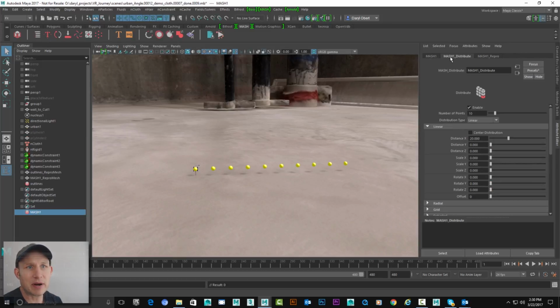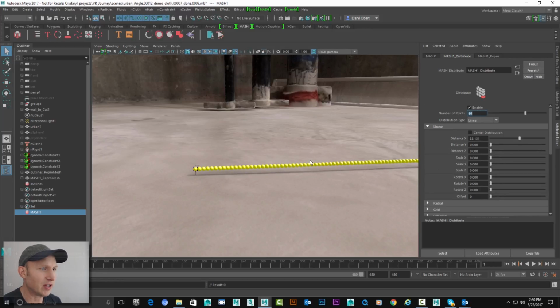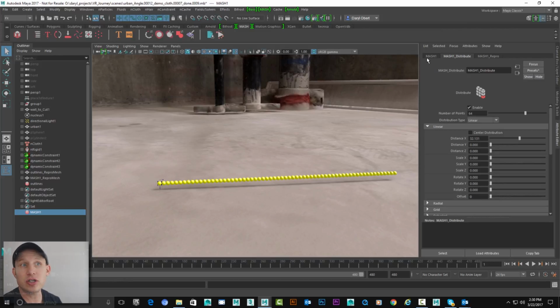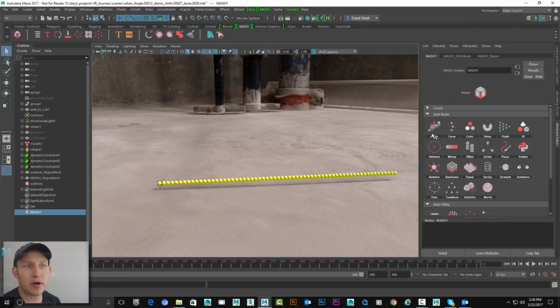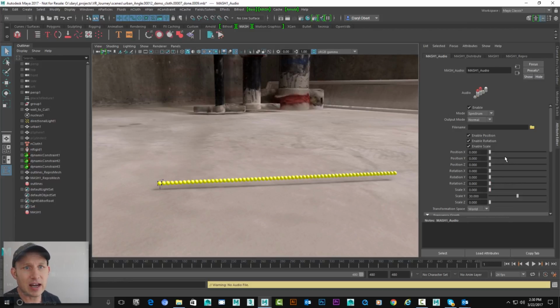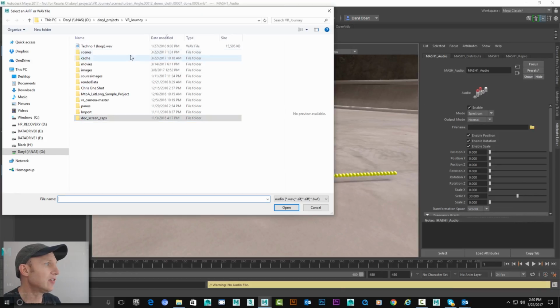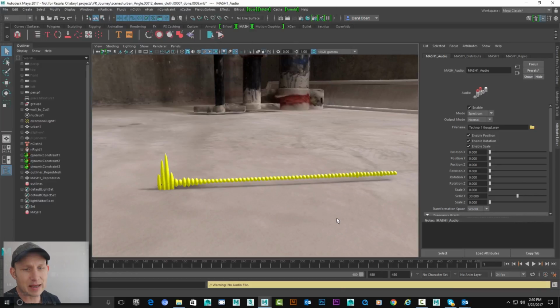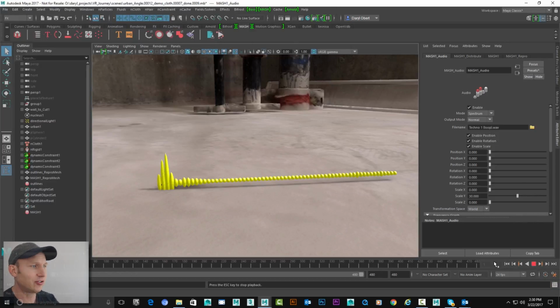So I'm going to take my distribution and just crank that up to something like 64 and maybe spread those guys out a little bit further, something like that. And we're going to add onto this waiter node an audio input node. As soon as we do that and we add onto this guy that techno loop wave file, and we begin playing this back, you'll see that obviously the audio spectrum is being represented in the scale of those spheres, but we're not hearing any sound in our playback of our time slider.